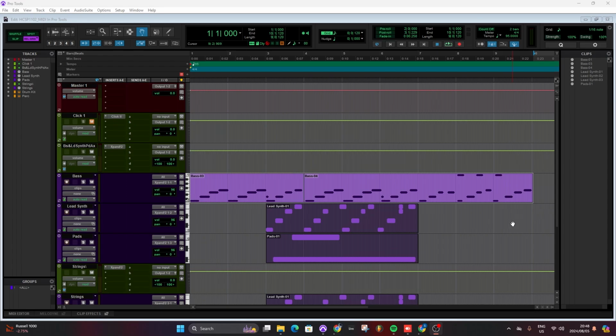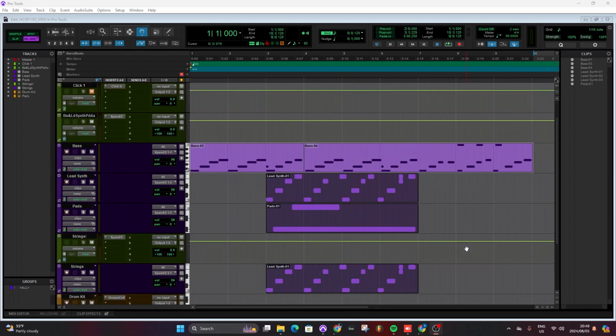So in this video we're going to deal with changing MIDI into audio. There are three ways I'm going to show you: the freeze function, the commit function, and then the other one, where you route your MIDI information, or let's just say one track, your aux track, to an audio track and record in that way. So let's start with our freeze option first.